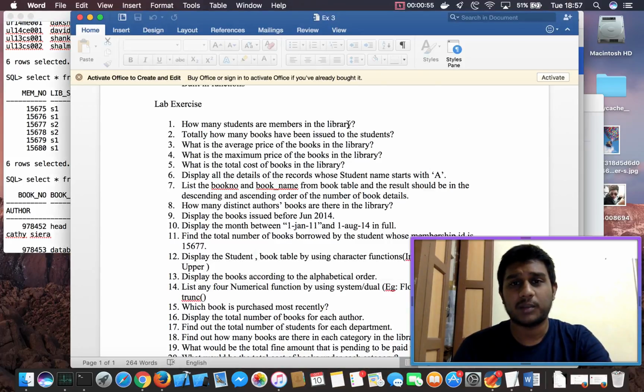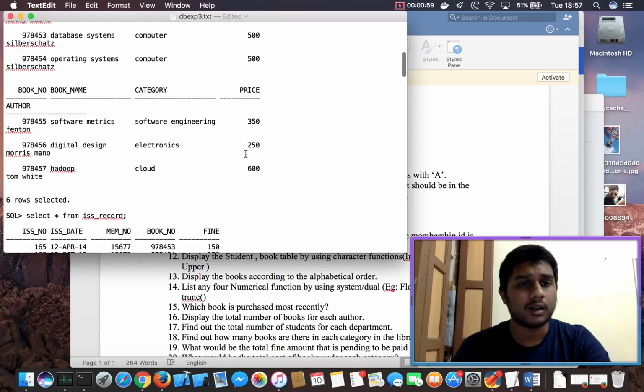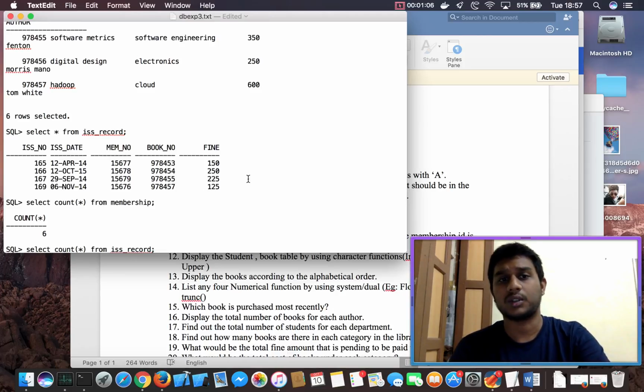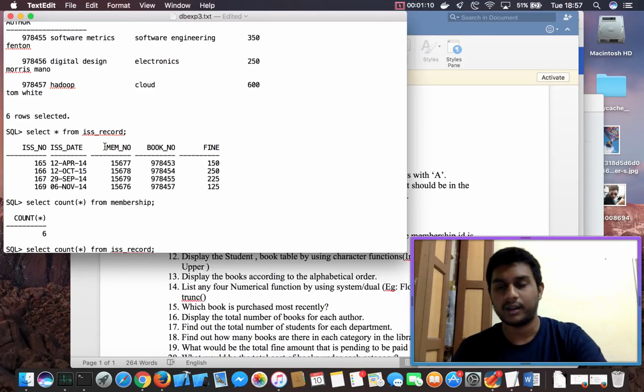And how many books have been issued to the students? For that, ISS record. See, according to this, 4 books have been issued to the students. Let's start from ISS record, which shows the records table in which the books have been issued.